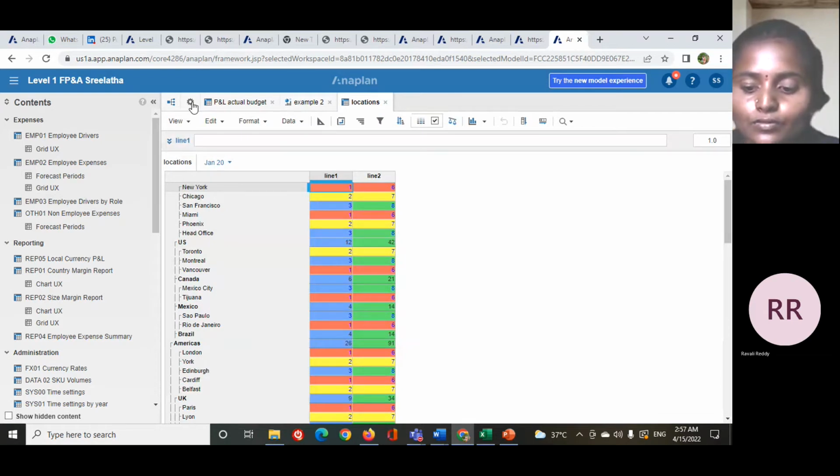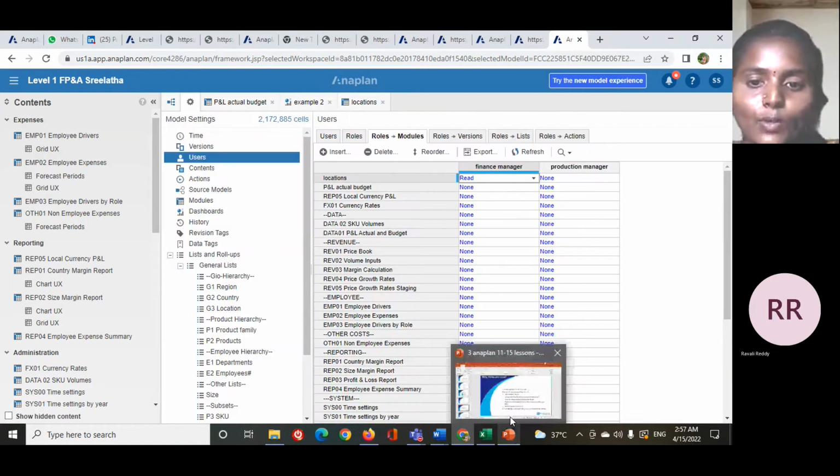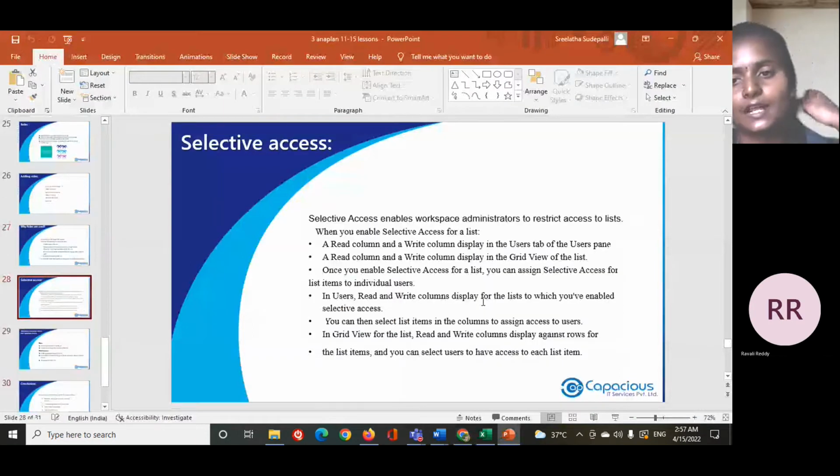And then we'll go to selective access. Selective access enables workspace administrators to restrict access to lists. When you enable selective access for a list, a read column and a write column display in the users tab of the users pane. A read column and a write column display in the grid view of the list. Once you enable selective access for a list, you can assign selective access for list items or individual users.